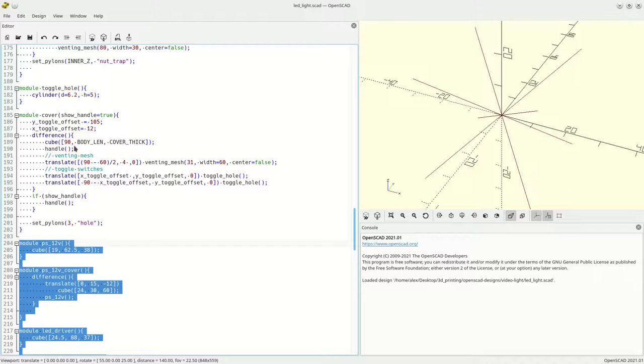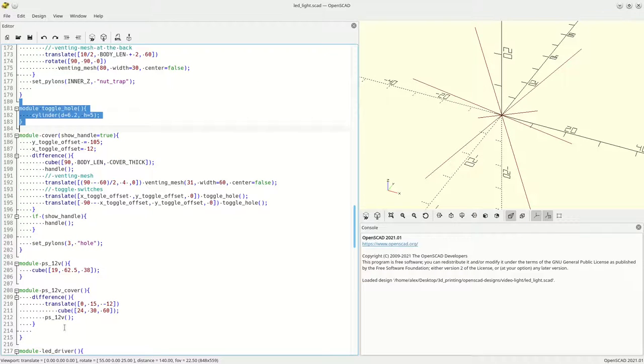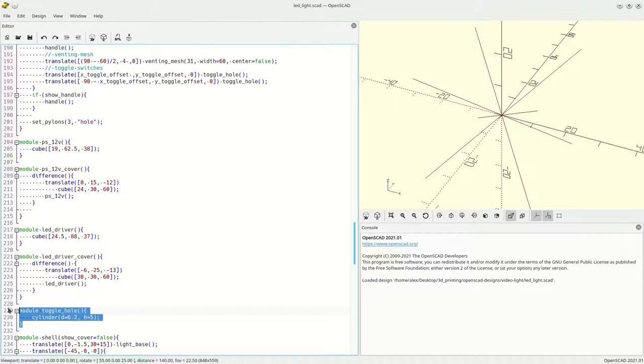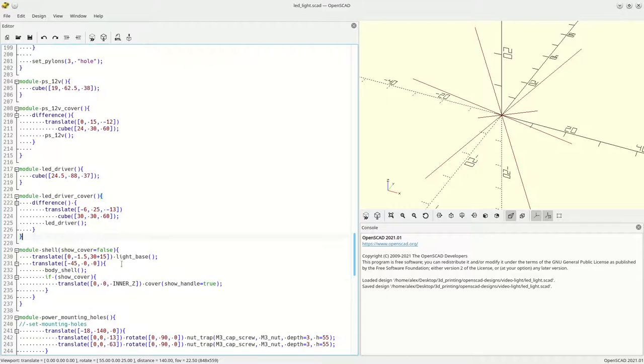Now we have parts for holding a 12 volt power supply and LED driver. Why do I have two toggle holes? One. Yeah, that's a little bit excessive, so I can remove one definition. Didn't even get a warning about this.